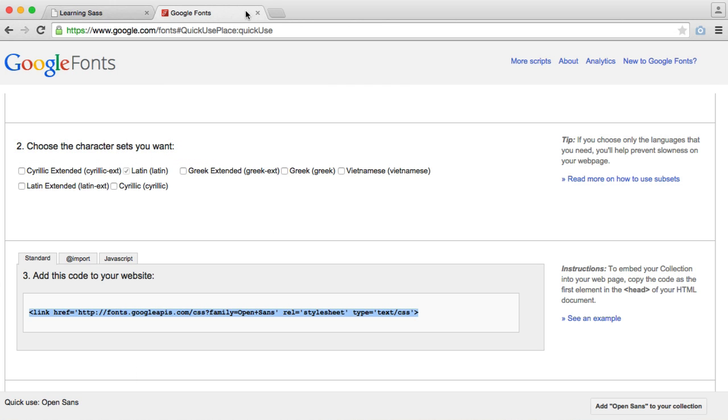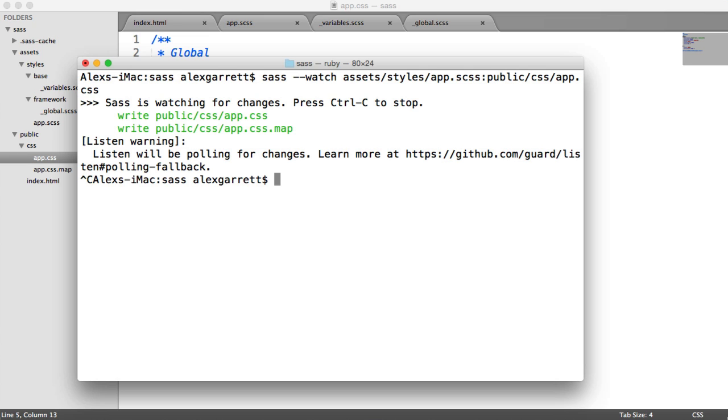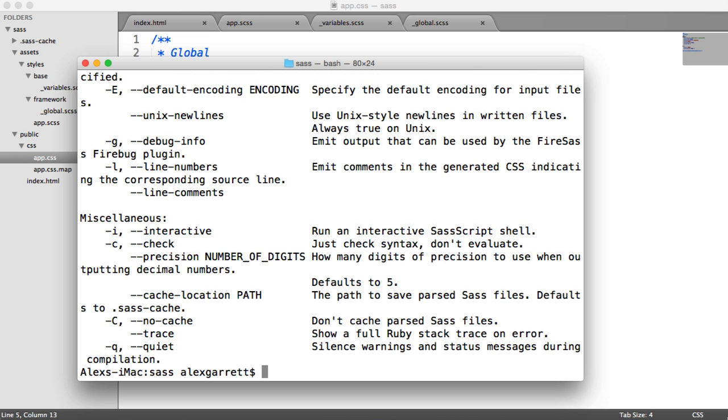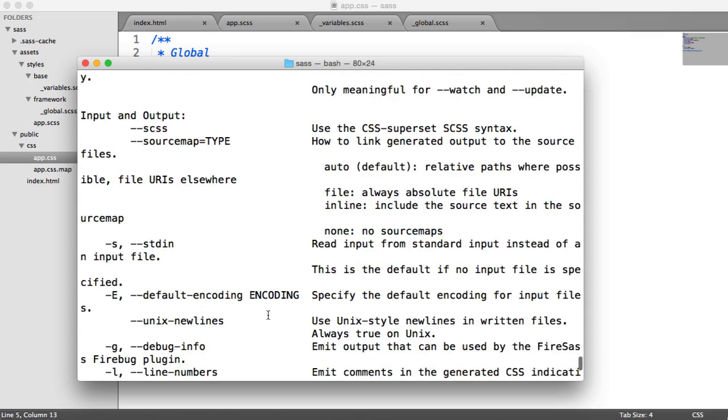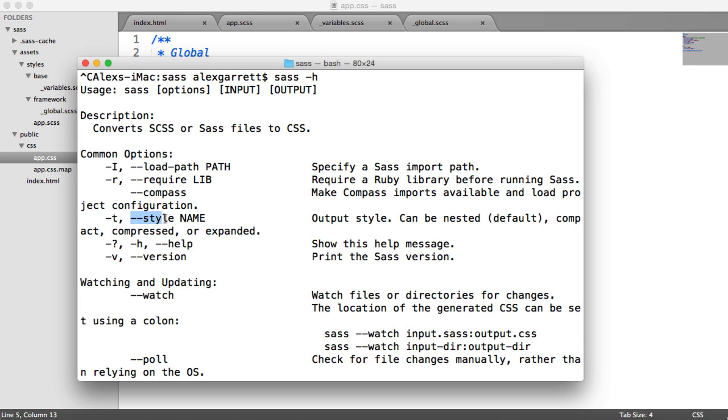So now when I go and refresh this page, we see our background color and all of the other styles there as well. So just out of interest, if you do want to compress this file a little bit more, minify it as such, we do have an option to do this. So let's just come out of our Sass command and let's just run Sass help again. And if we just scroll up a little bit, we can see here that we have this output style here. So we can say style, and then we can have nested, which is default. We can have compact, compressed, or expanded. So let's go for the compressed option.